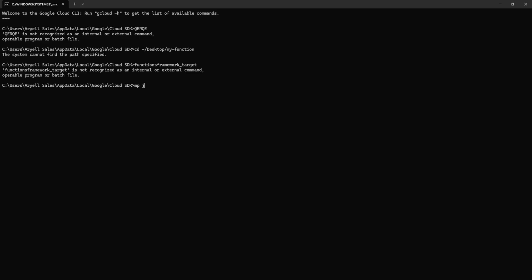Finally, test your function locally. Once your emulator is running, your function will be available at http://localhost:8080 or another port if you've specified one. You can use a tool like curl or Postman to send requests to your function and see how it responds. This step is crucial because it allows you to interact with your function as if it were live, checking for any bugs or unexpected behavior.